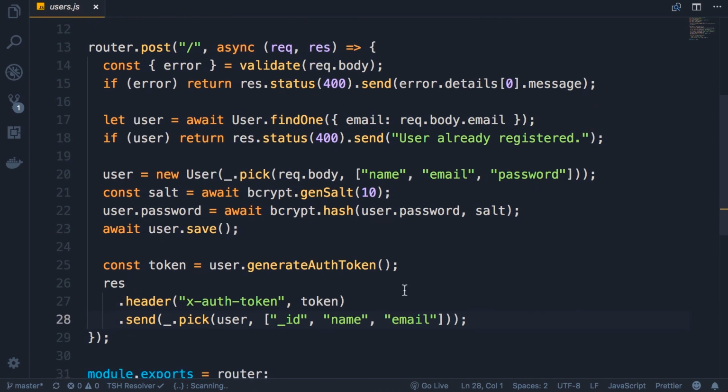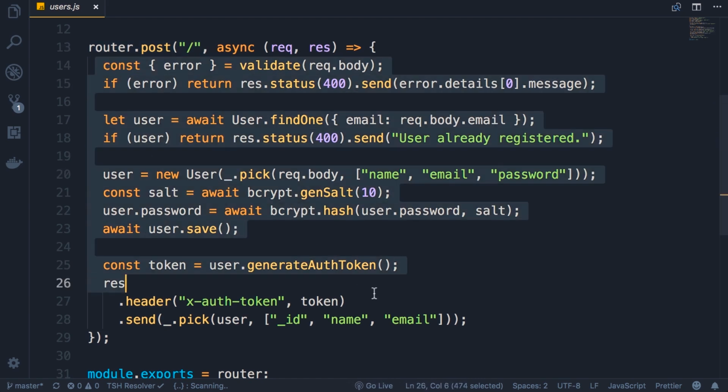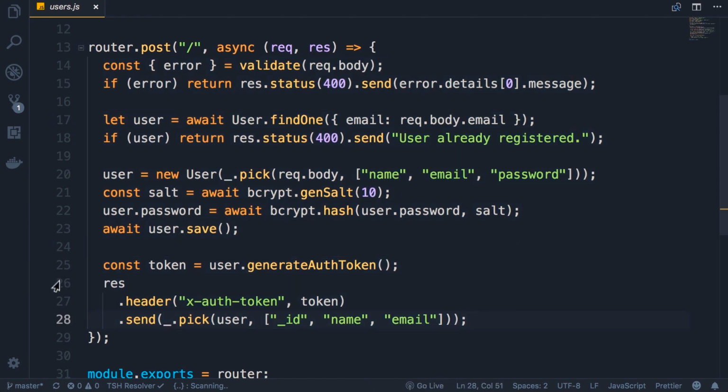Here down the bottom on line 13, we have router.post. So if we send an HTTP post request to our web server, this function will be executed. Now, as you can see on line 27, we are setting a custom header that is x-auth-token. But in order for the client to be able to read this custom header, we should set an additional header that's a standard HTTP header.